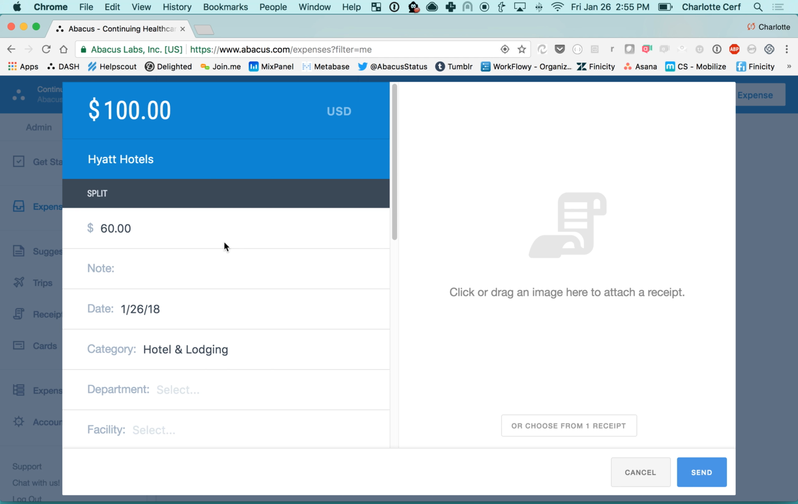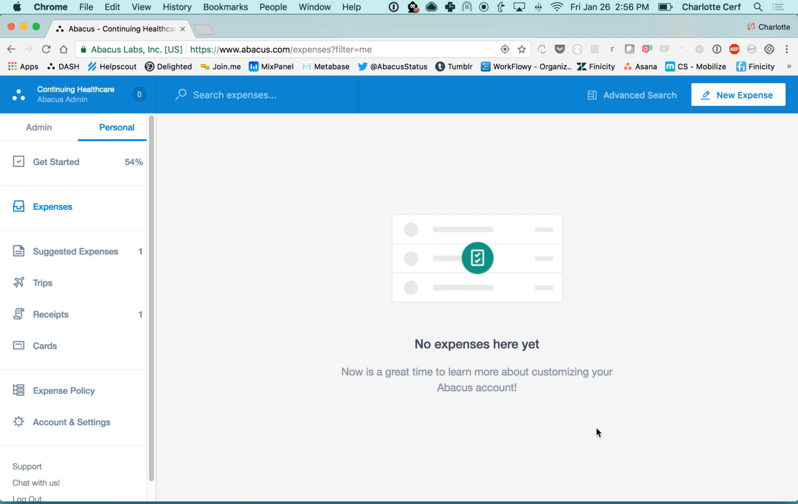Just to stress, Abacus is a bit different than you might be used to. Once you've submitted your expense, that's it, you're done. You don't need to wait and accumulate your expenses into a batch report. Definitely encourage you to submit on the go as you're incurring these expenses. And as soon as they are approved by your admin, you will get an email confirming that they have been approved, and then you will get paid back directly into your bank account. So that is it for how to submit reimbursable expenses.